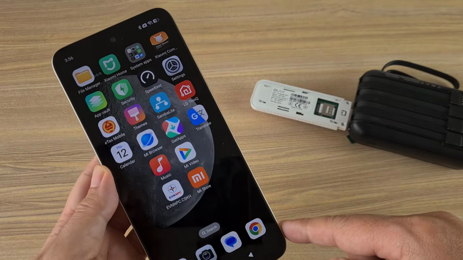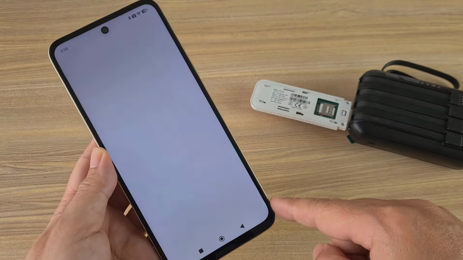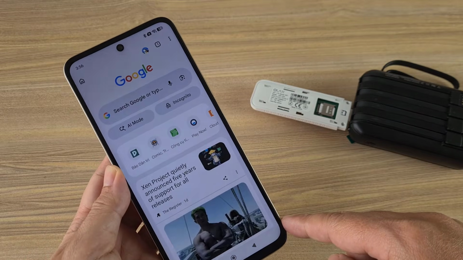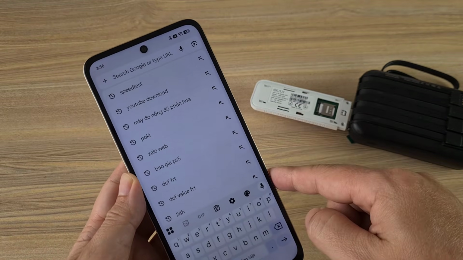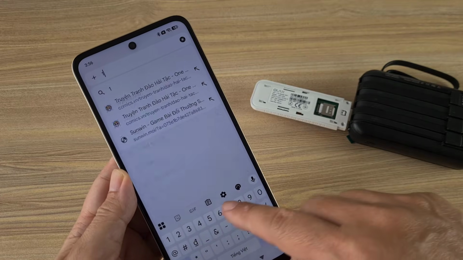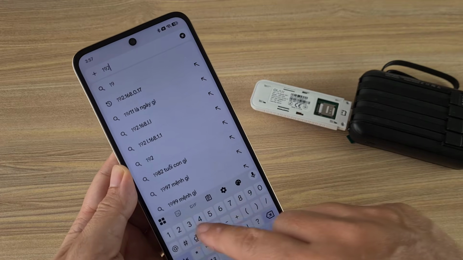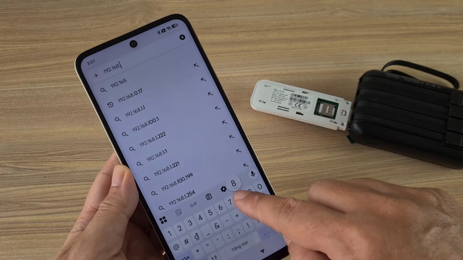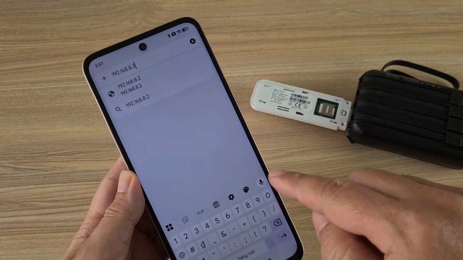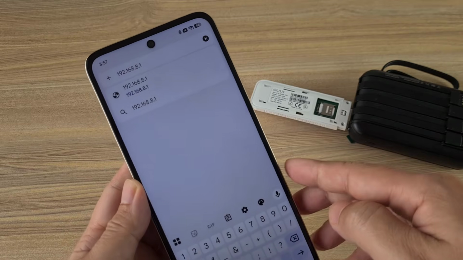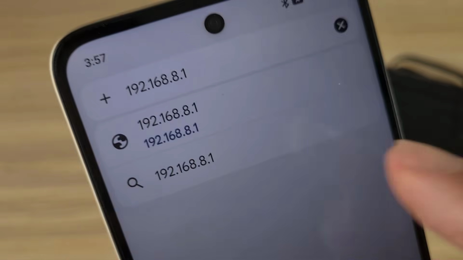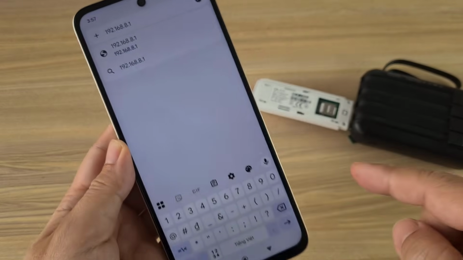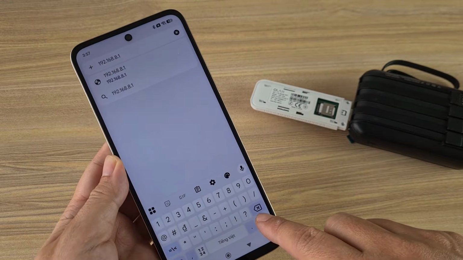Next, I log into the device management page. Google Chrome. Enter the device's IP address, 192.168.8.1, Olax's IP address. Go.